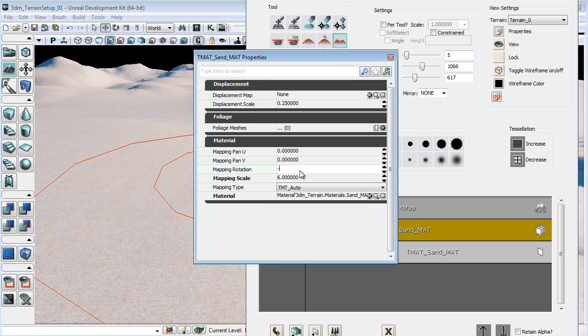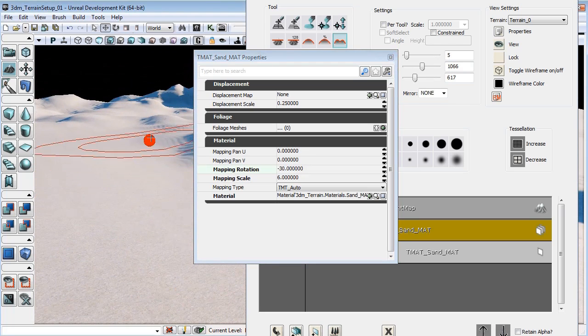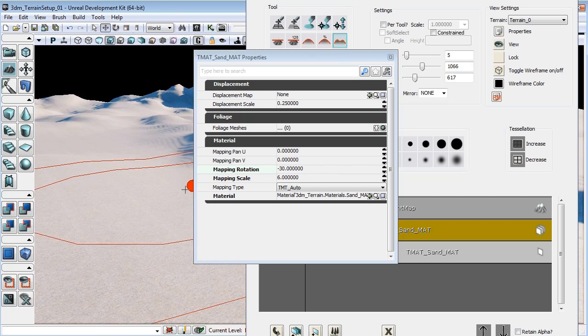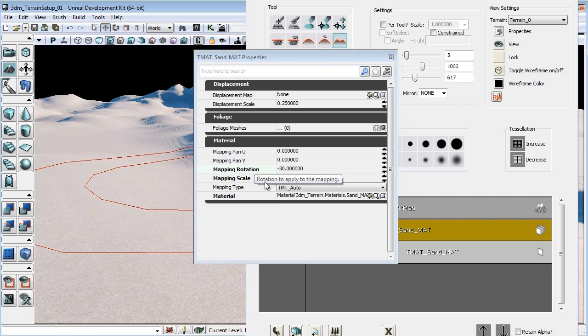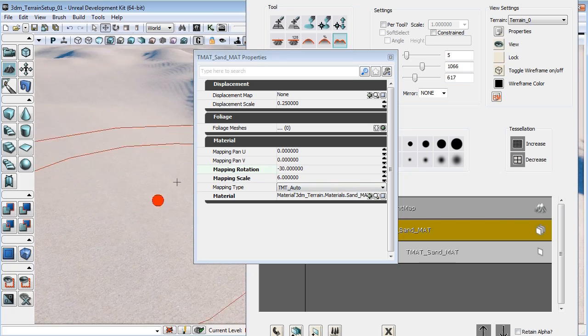Now you can play with the rotation as well to actually rotate your texture a little bit, just so it's not straight down the terrain. If you wanted to move your terrain material down a little bit, you could edit the pan, U, and V. Now the nice thing about these controls is that they will update in real time, which means you don't actually have to recache your materials.